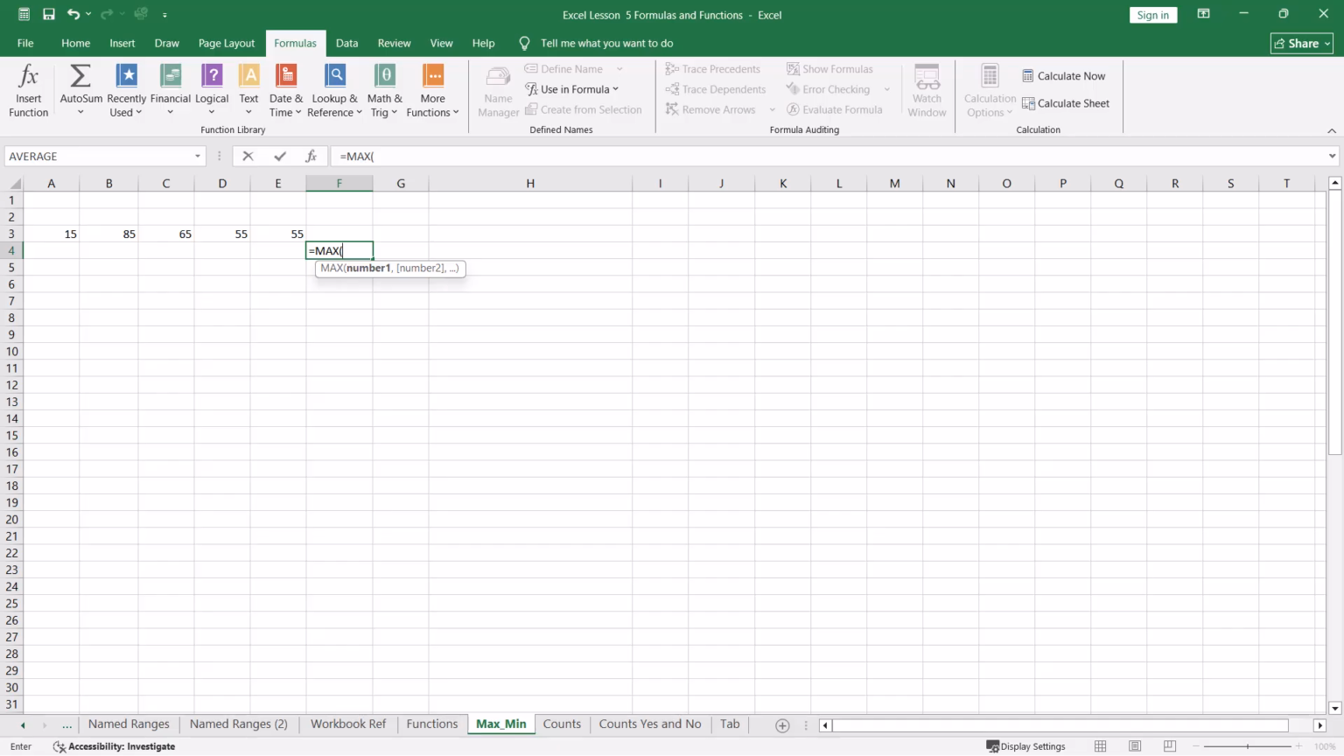So I want to find the max of this particular range of cells here, A3 through E3. I'm going to select A3 through E3. My number one argument is done, and I have two arguments there. So it's good. The first argument and the second argument. I can now hit my return key and it automatically places that closing parenthesis for me. So the highest number I see here is 85.